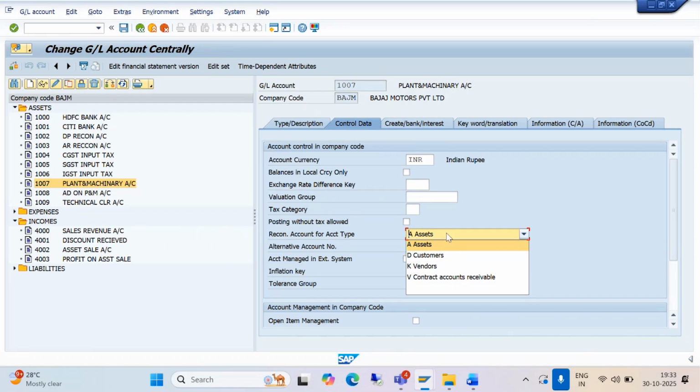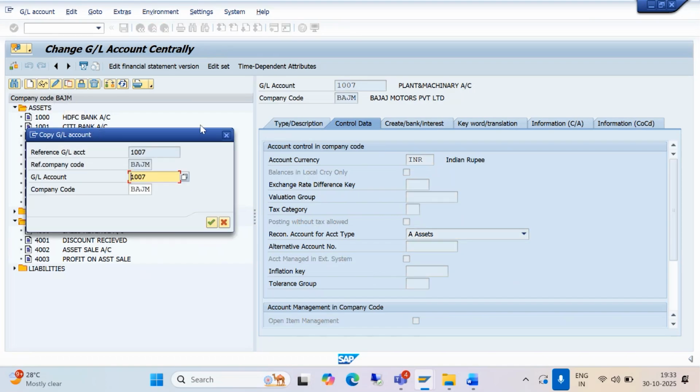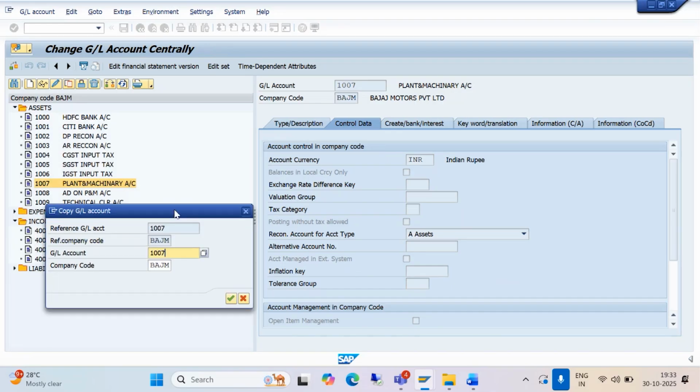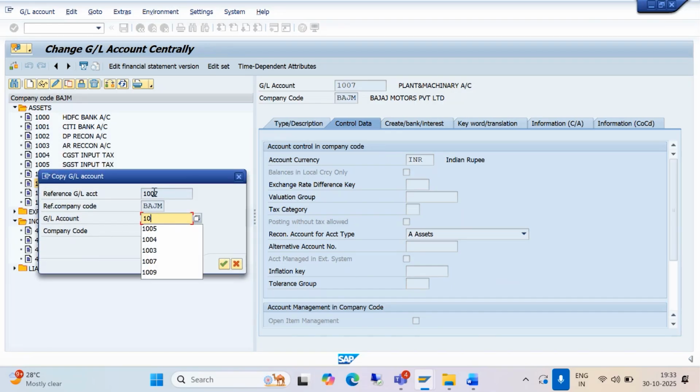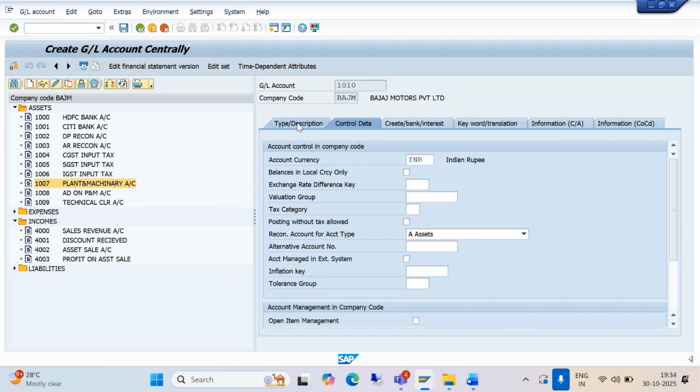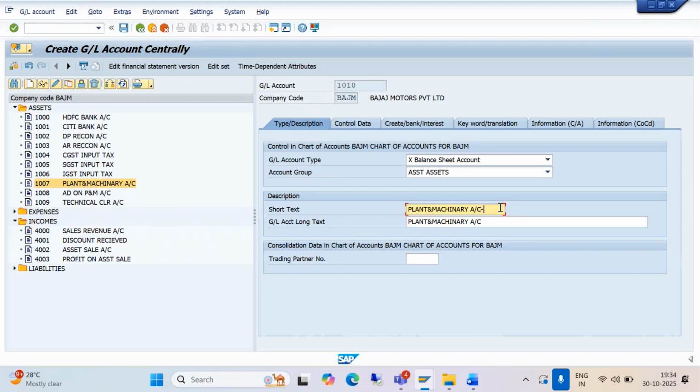Just want to see how it is. Just I want to create one more GL account, like a copy. It's copying from 1007 to 1010. I will put it for some. Just I want to make it like this. So 1010, and just I want to put one. So how will the system behave? We'll see.